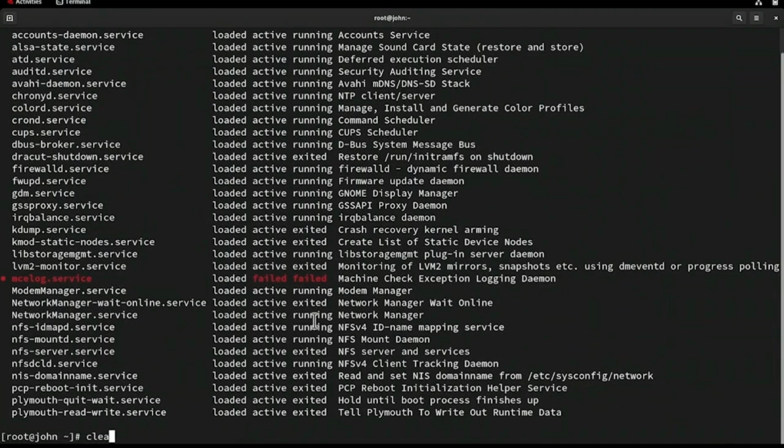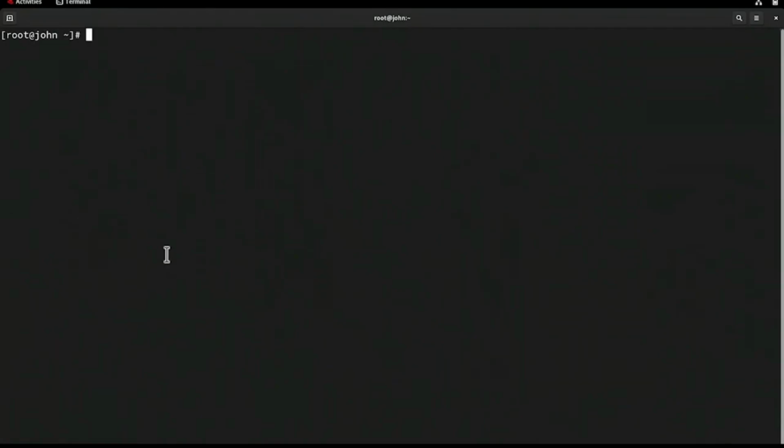Let's clear the terminal once again. To check the current default target of the system, type systemctl get-default. Here, get-default displays the default target the system boots into. Press Enter. The output will show whether your system is set to graphical.target that boots into a graphical user interface, multi-user.target that boots into a non-graphical multi-user command line environment, or another custom target. For example, in this case, the output displays graphical.target, meaning the system starts with a GUI. Let's clear the terminal once again.